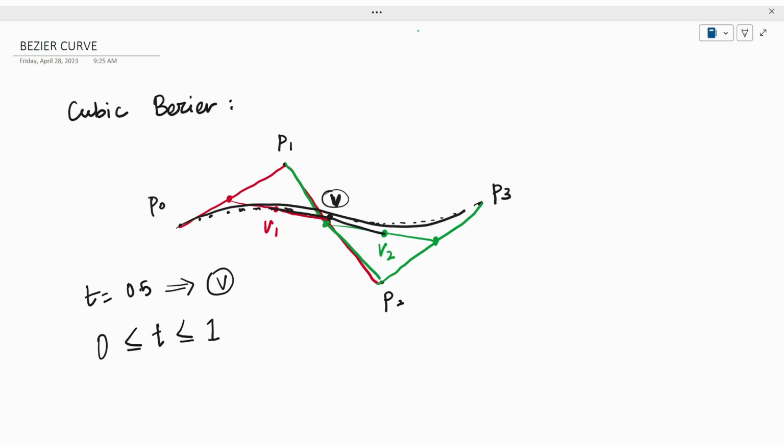When joining them, you will get something like this, which will be the cubic Bezier for the points P0, P1, P2, and P3. That is the mathematics behind the Bezier curve.